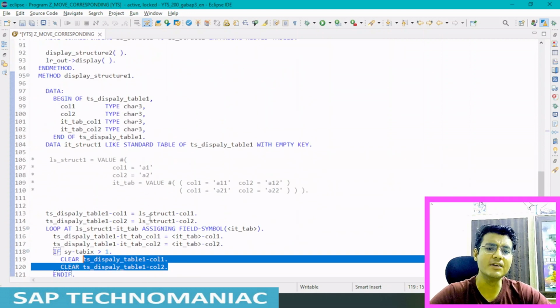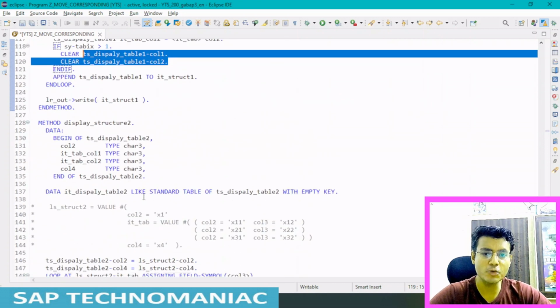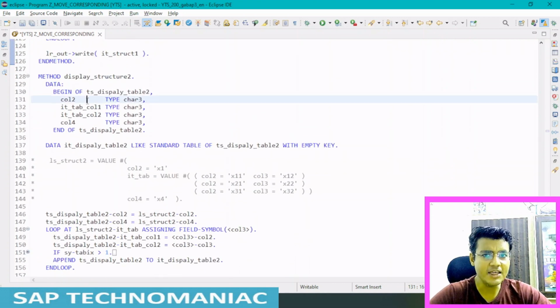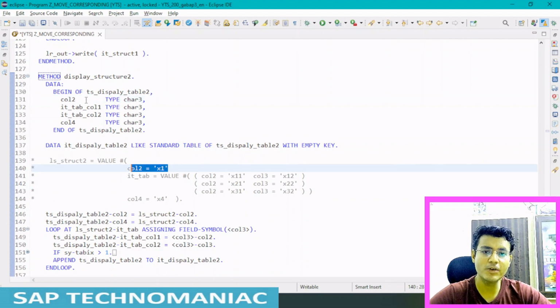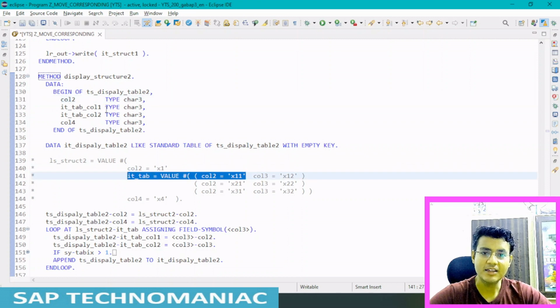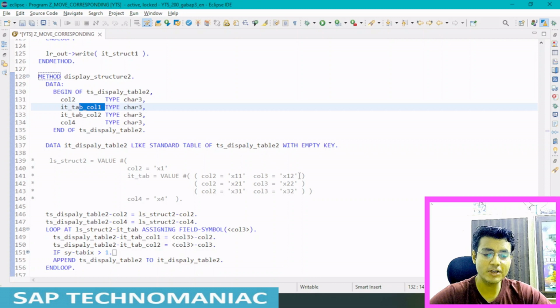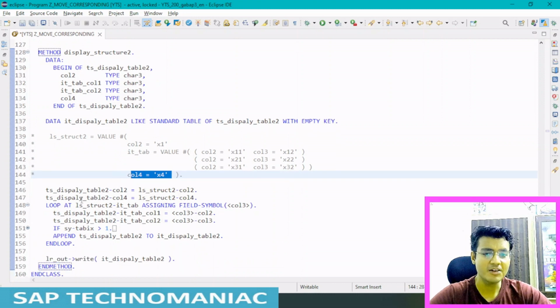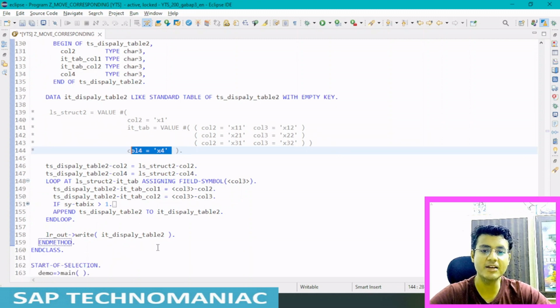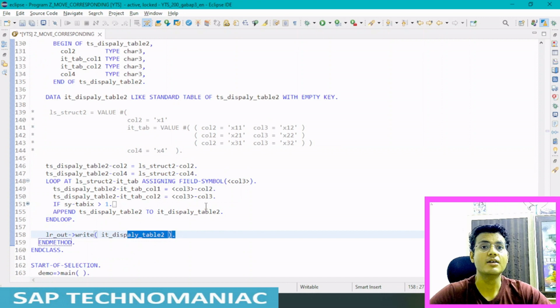Before that, we will see how we are filling structure 2 also. The same way, we are doing the same thing. We have the 4 columns which we have to fill. Column 2 we are filling here, and IT tab column 1, this one we will fill, and for displaying this column, IT tab column 3, we have created another column, and we have column 4 separately. The same way we are looping through this structure, and since we also have an internal table, we are looping through that internal table, and we are displaying this in the output.